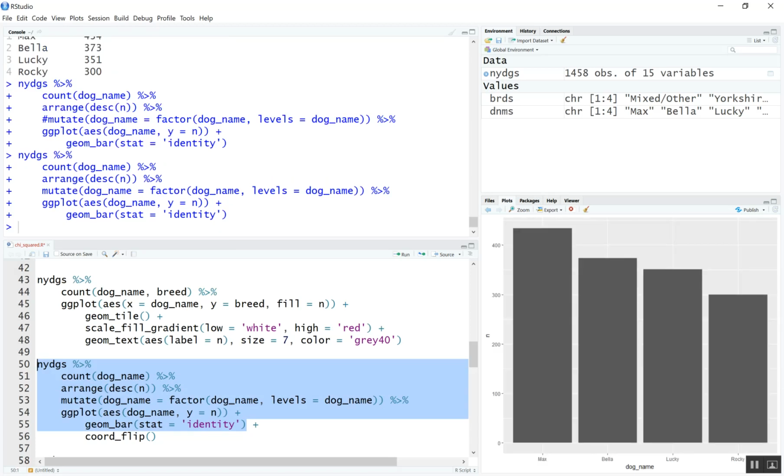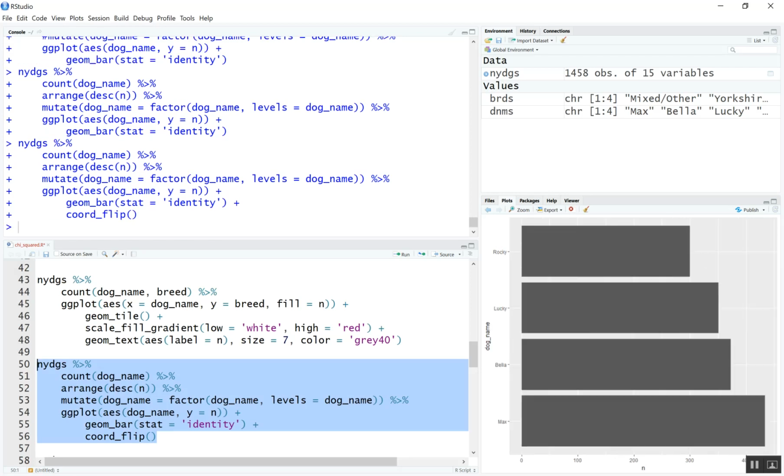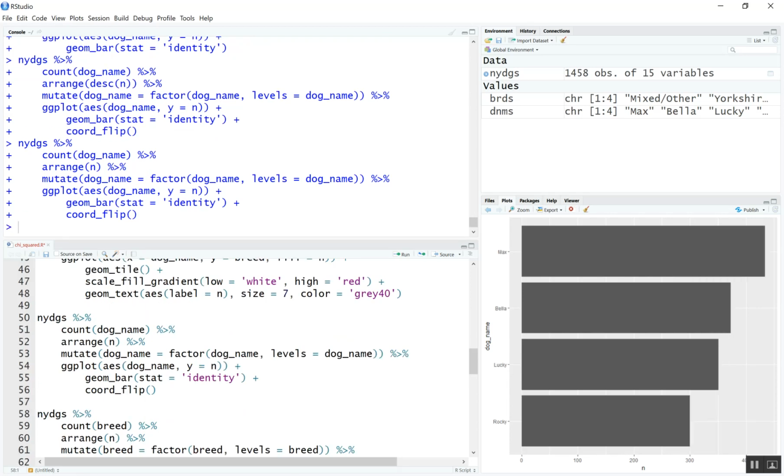And now it looks pretty good. If we wanted to flip the coordinates like this, we could do that, but now we see the ordering is backwards, so we might want to get rid of the descending up here. And you can see Max is the most popular name, Rocky is the least popular of the 4.